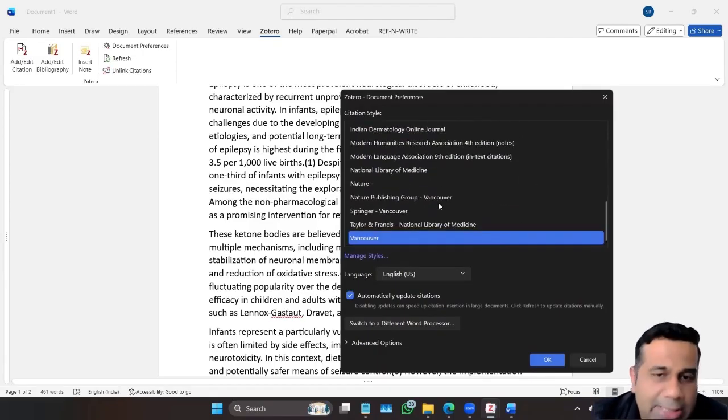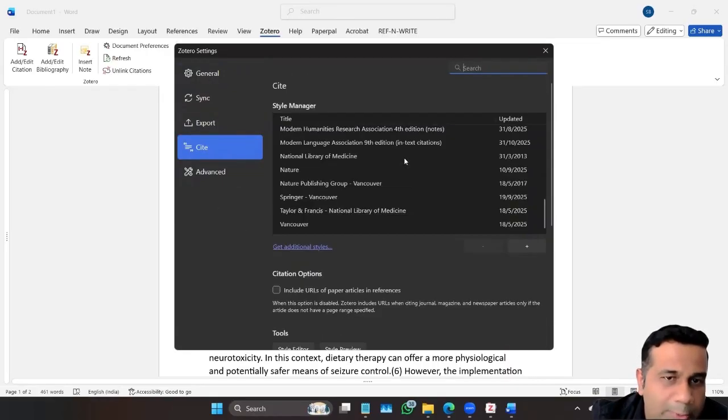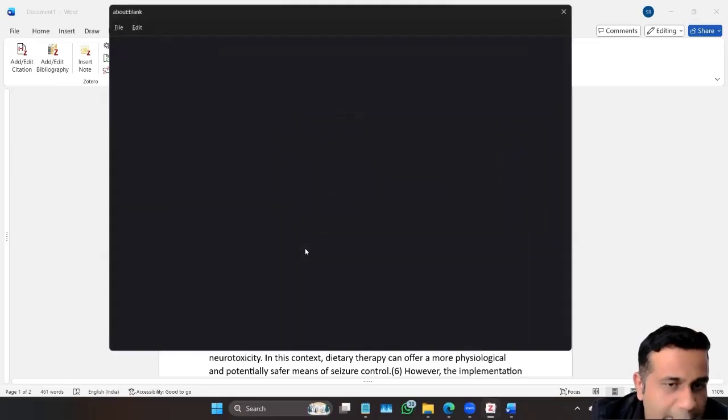Okay, suppose a scenario arises just like this where you want to change your citation style to another style which is not available in this particular option. What you need to do is, at the end of this menu, there's an option called Manage Styles, which is in blue color. Click on that. Then you will be taken to a page, which is the Zotero settings, with the same menu options. In that also, you will see an option called Get Additional Styles. Click on Get Additional Styles.